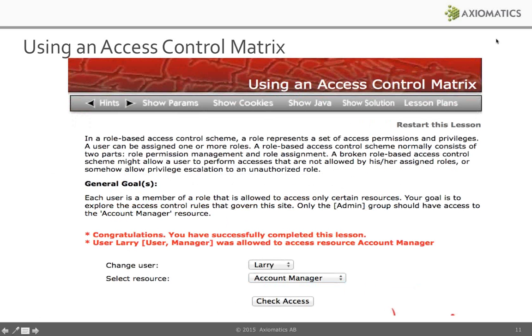The thing that we're trying to avoid is that Larry is not in the role account manager. However, in this particular example, Larry selects the resource account manager, and when we check access, he actually does have not just user-level access and public-level access. He has manager-level access and can see the account manager resources. So this is a failure of an access control matrix.